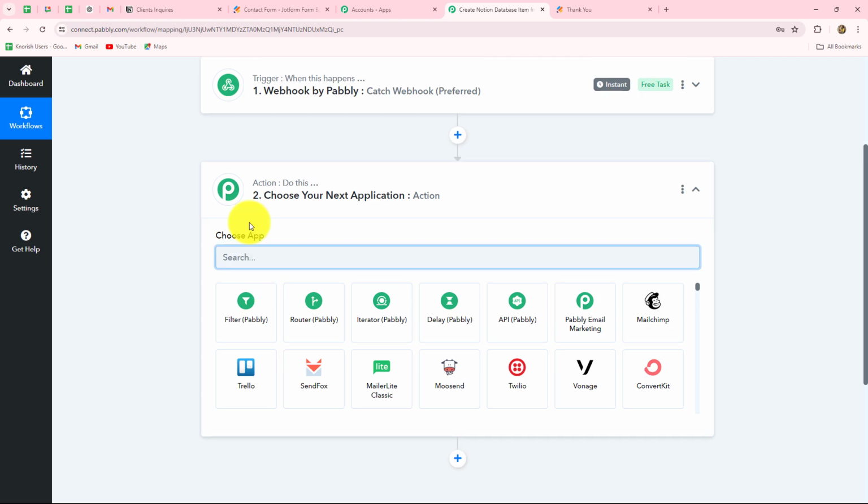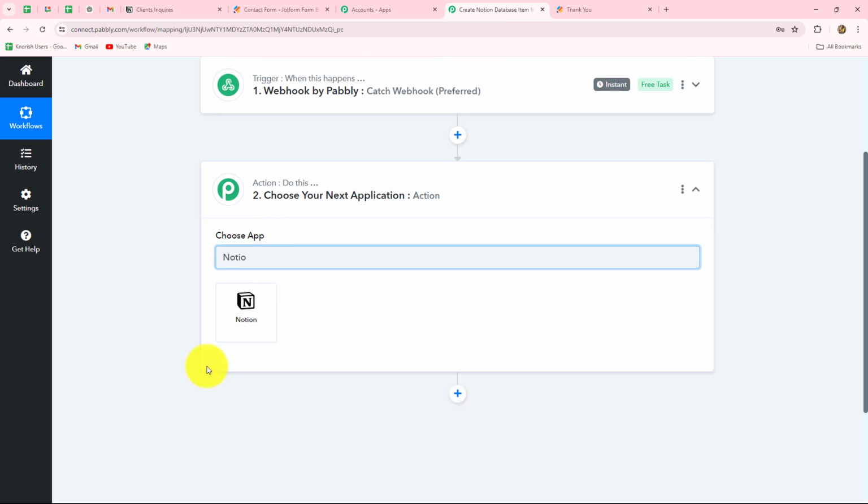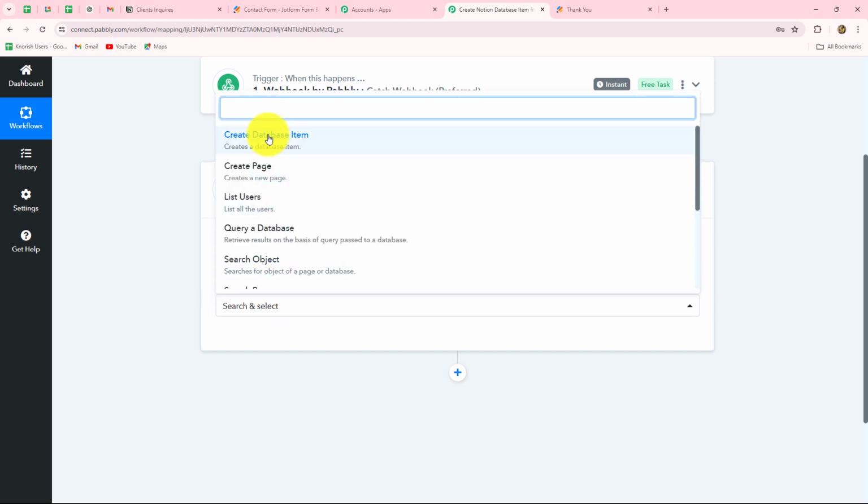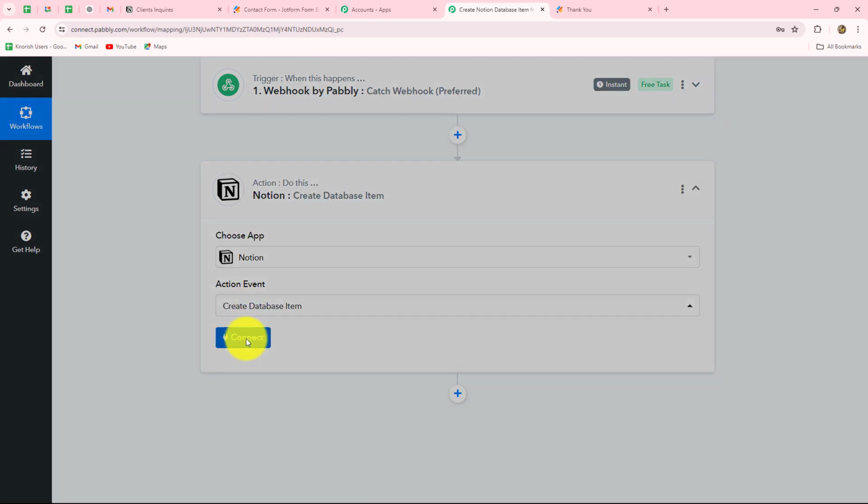Here our action application is Notion. Now we have to select the action event as well. So our action event will be create database item. Okay, let's click on connect.